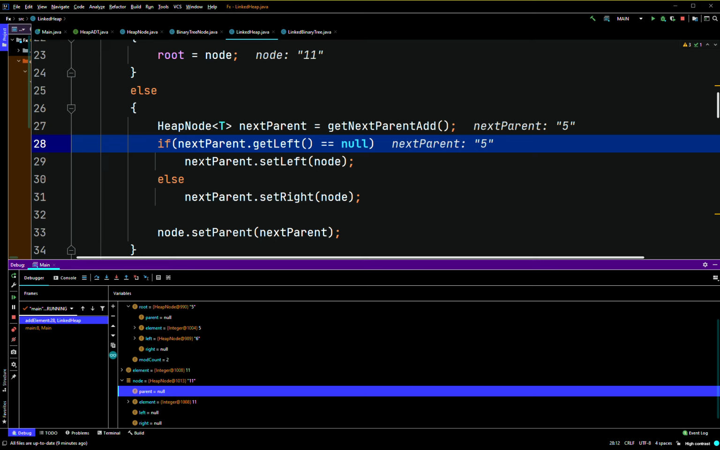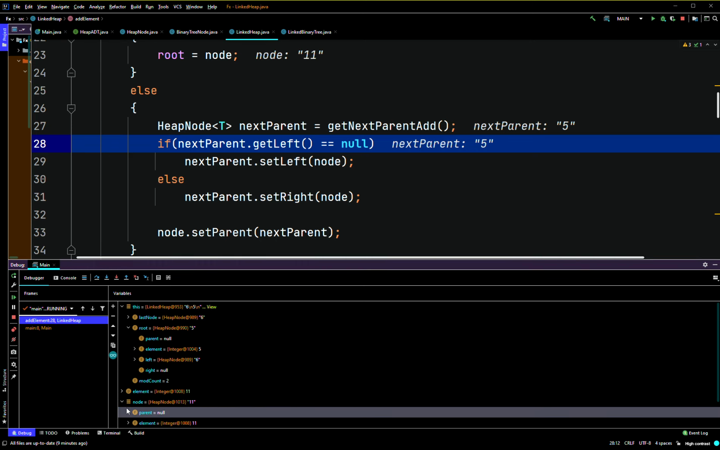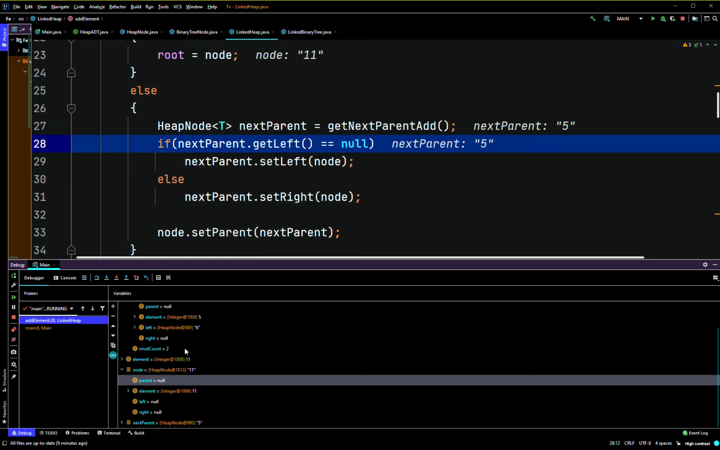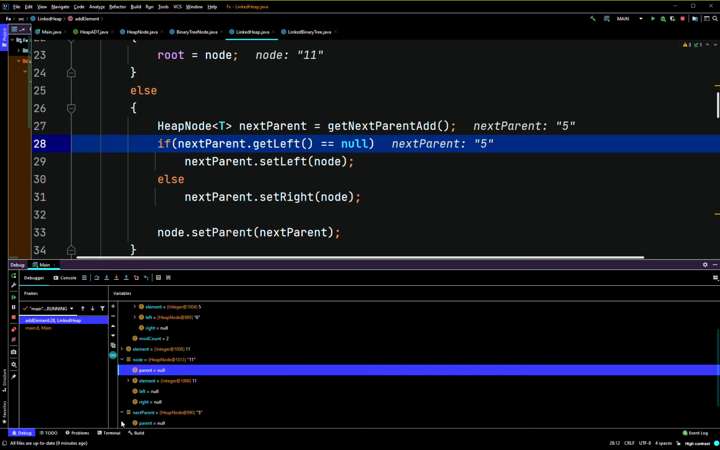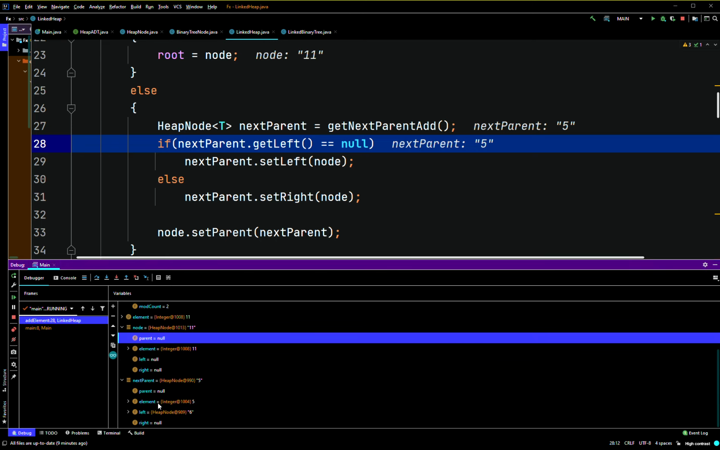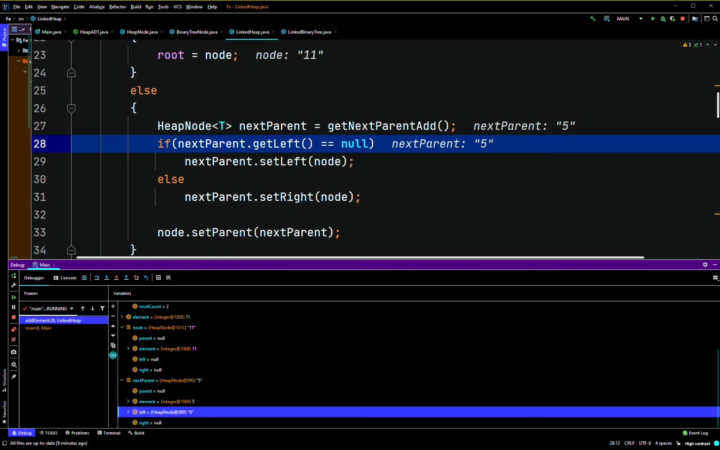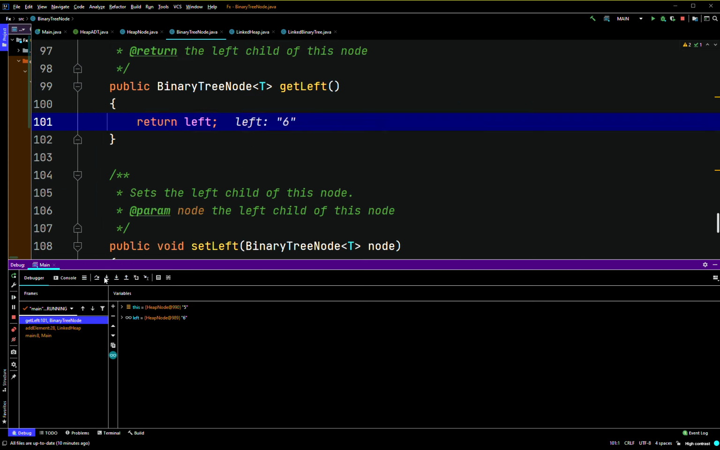So if next parent. Before we do that, we think we have something else to do. So if next parent, which is 5, dot get left, is equal to null. So that's false. It's looking for what spot we should fill, what spot we should set it to. So that one should be false, so it should go to that next else right here.